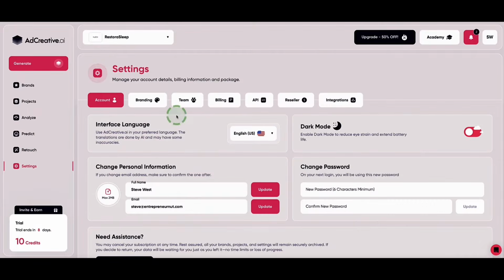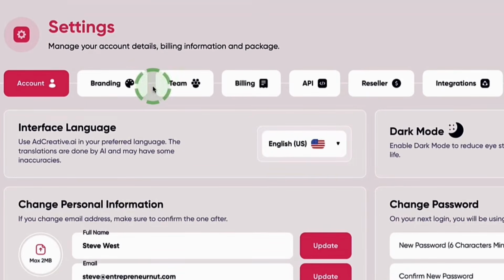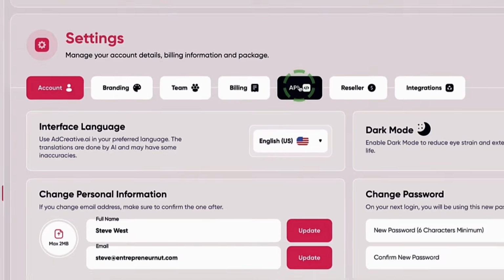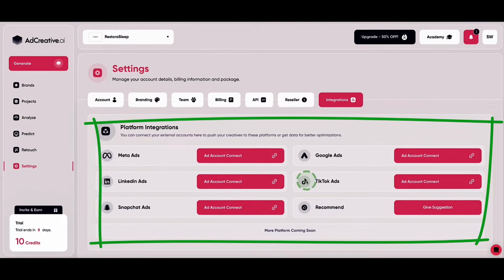And then we have settings where we can manage our account, further manage our branding, connect to our teams, because yes, you can invite your team members also to your Ad Creative account, so they can then create your ads for you, manage your billing, access the API key, and also connect your account to your ad platforms as well.